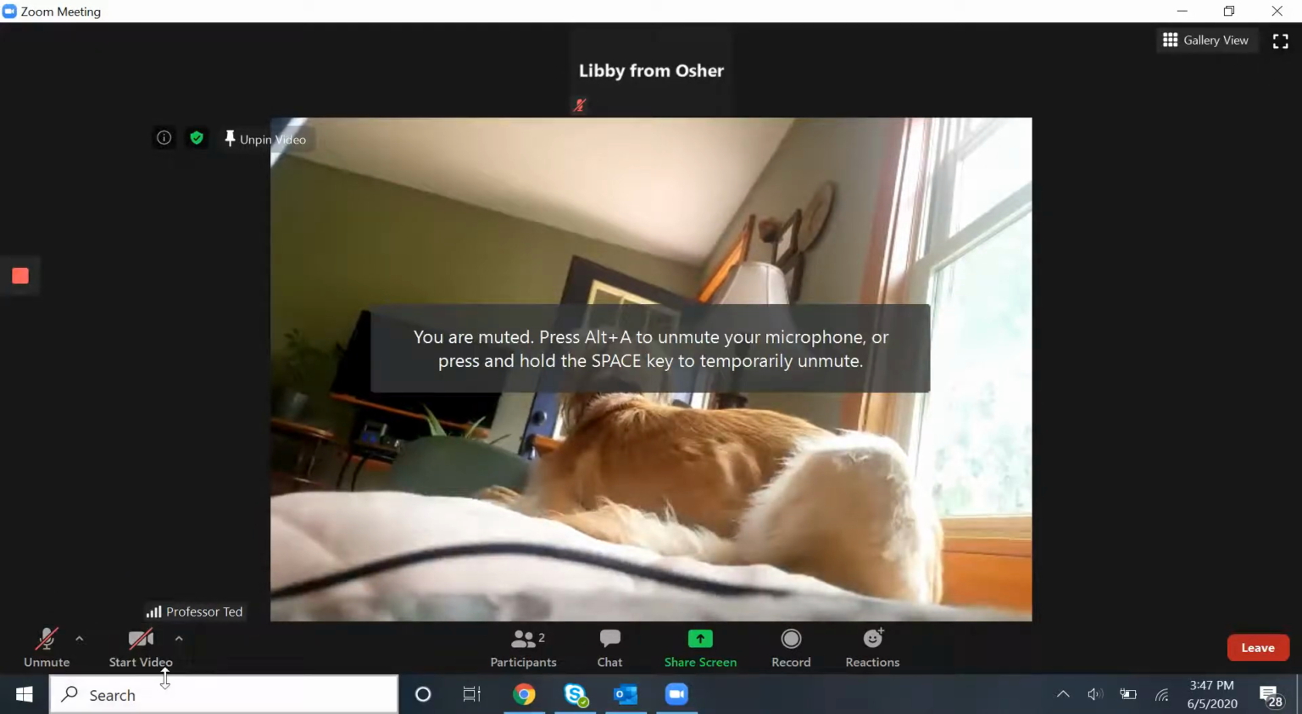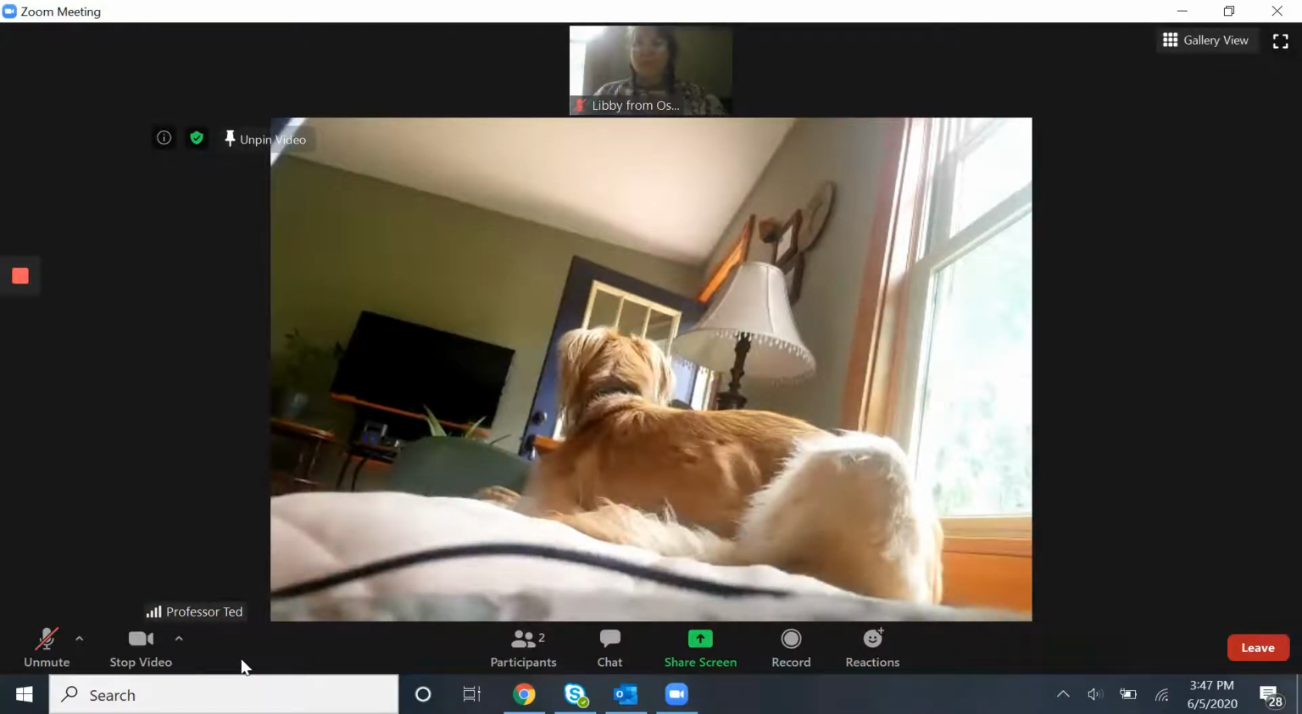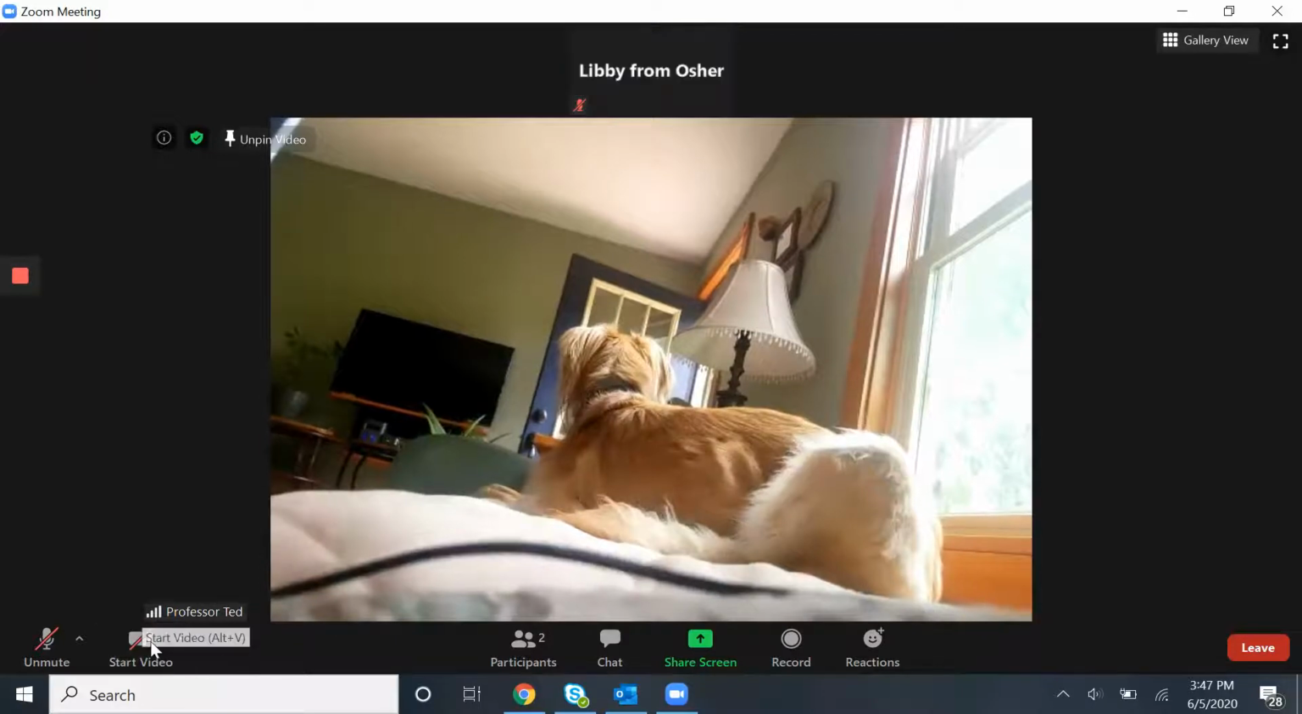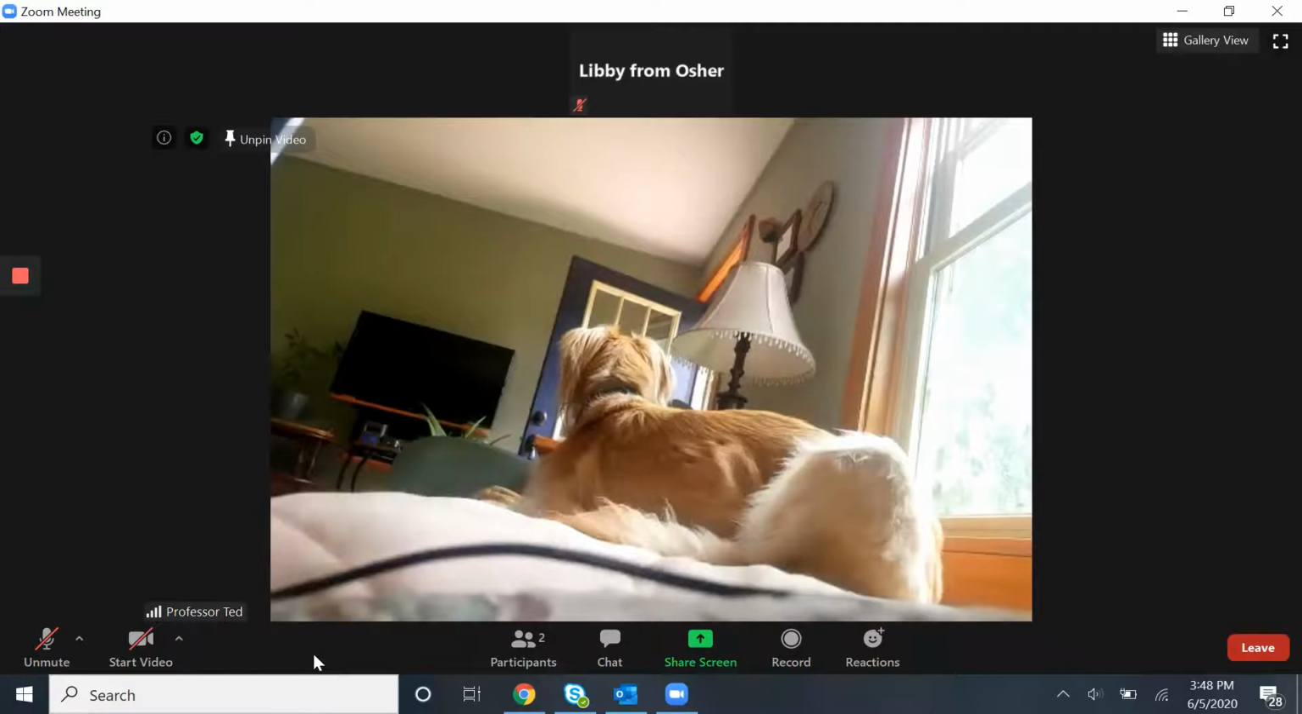Next to the mute button is the Start Video button. Click it to turn on your video. If you do not want your video to show, click Stop Video and the red line will appear through the video camera, meaning that your camera is off.